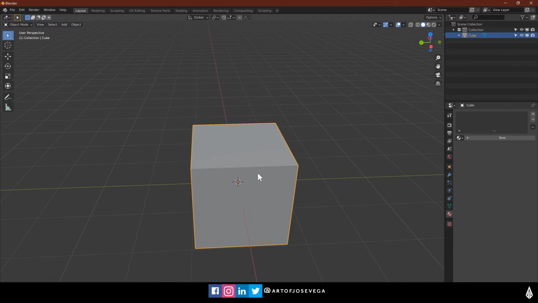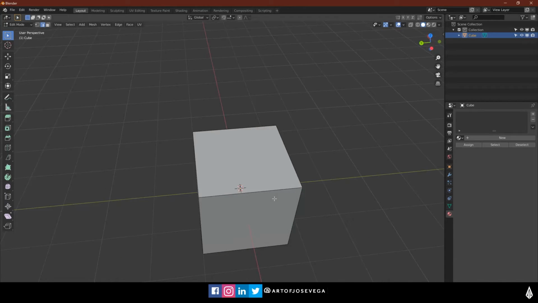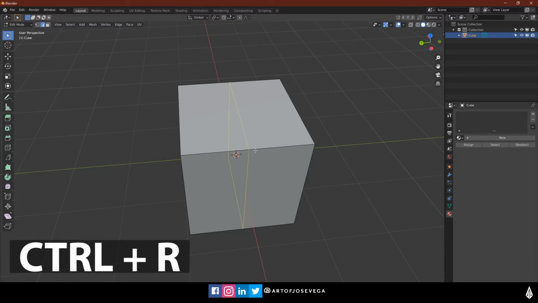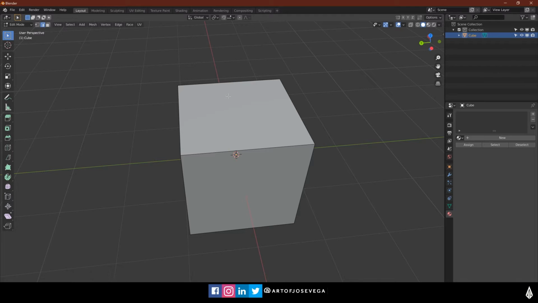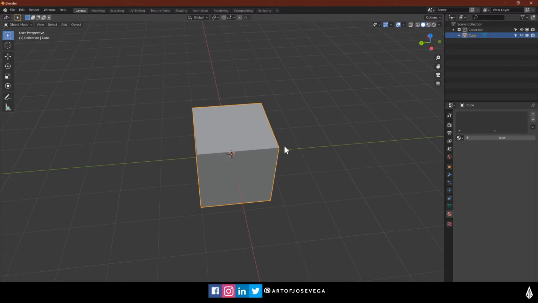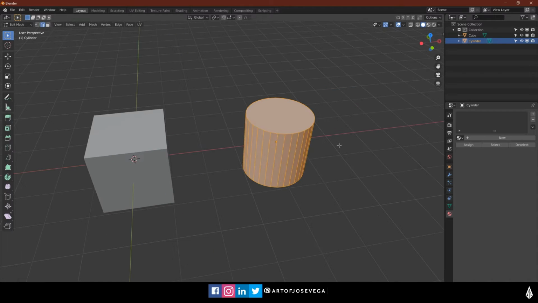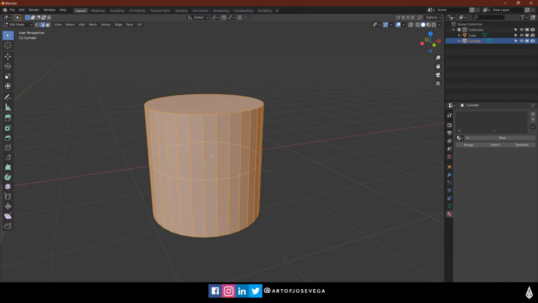So let's go to edit mode, Tab, edit mode here. And the first one that I want to show you is Control R. Control R pretty much is gonna slide, not slice, but add a loop into my mesh here. So I could add it this way, I could add it this way. If I have, for example, let's do a cylinder here. Go to edit mode. By Control R here, you're gonna see that it adds here. If I wanted to add more than one, I can scroll my middle mouse and I'm adding more, right? Up and down.